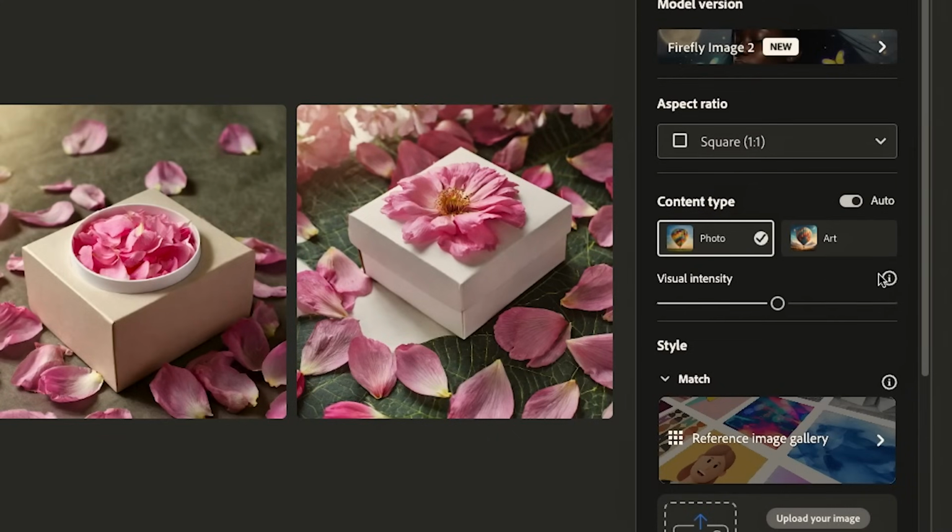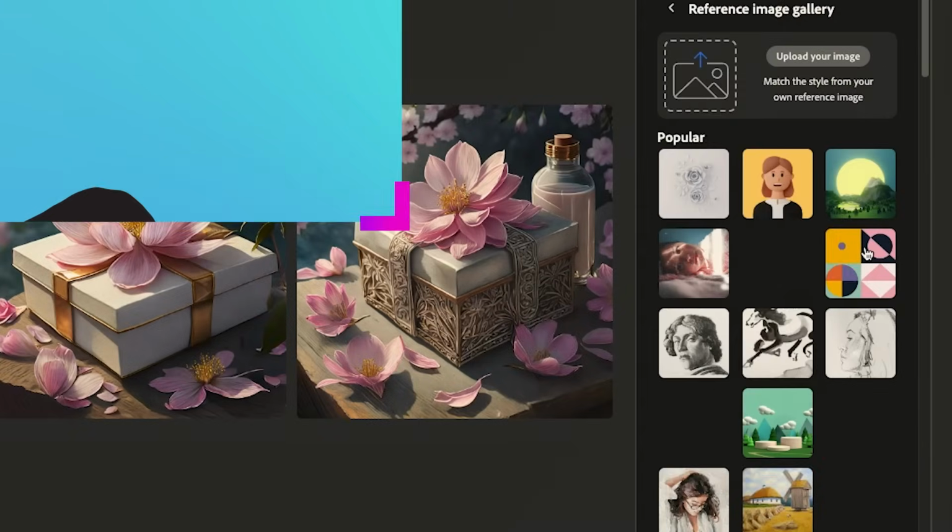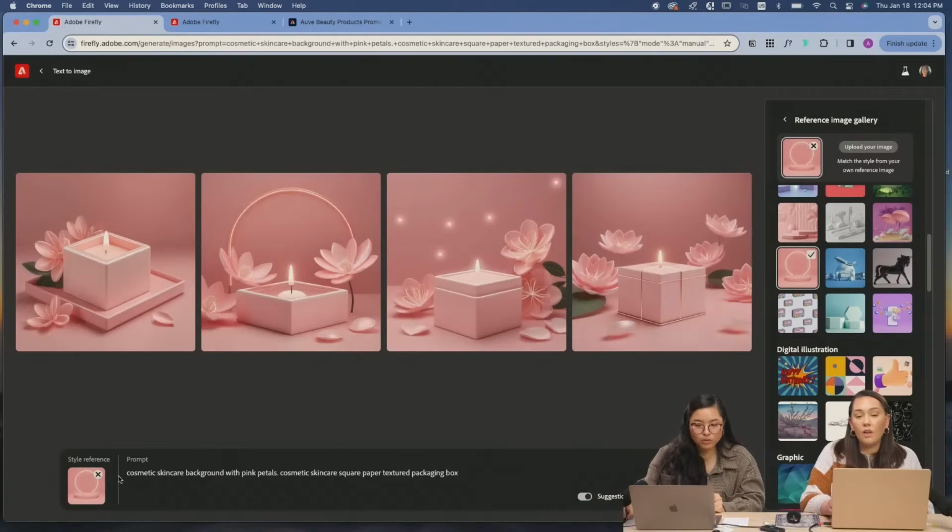So visual intensity is basically how intense your photo is going to be based on your text prompt. As we roll down here, we have where you can upload your own reference image. If you don't have an image, that's totally fine too. We got the gallery right here. Doesn't that look so good? It really took the color palette, the reference, the style and everything, and populated according to the text prompt that I wanted.